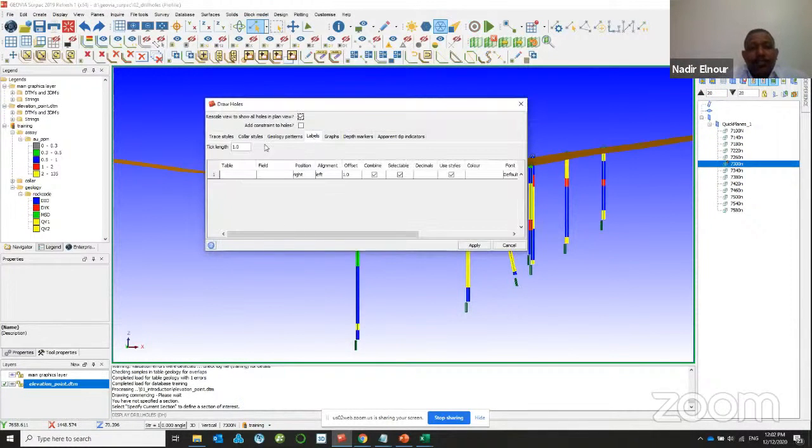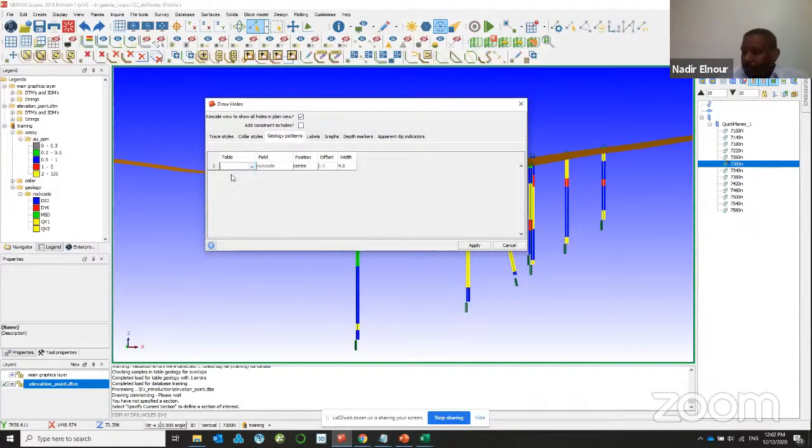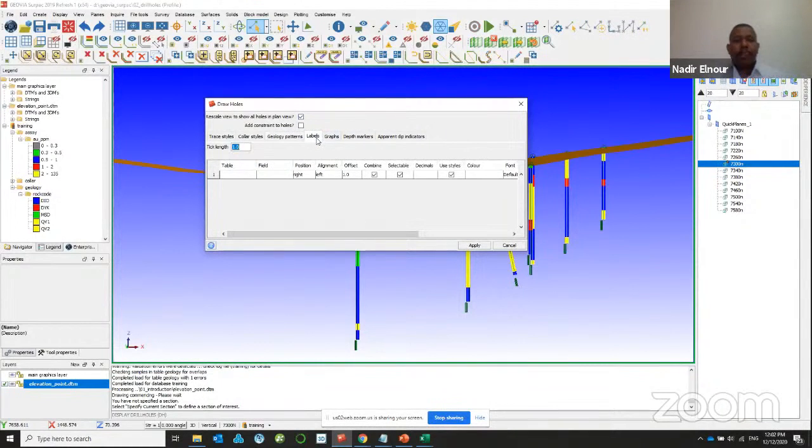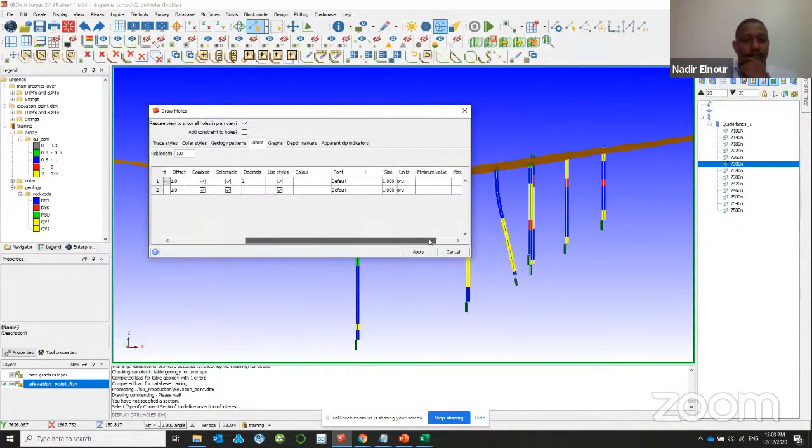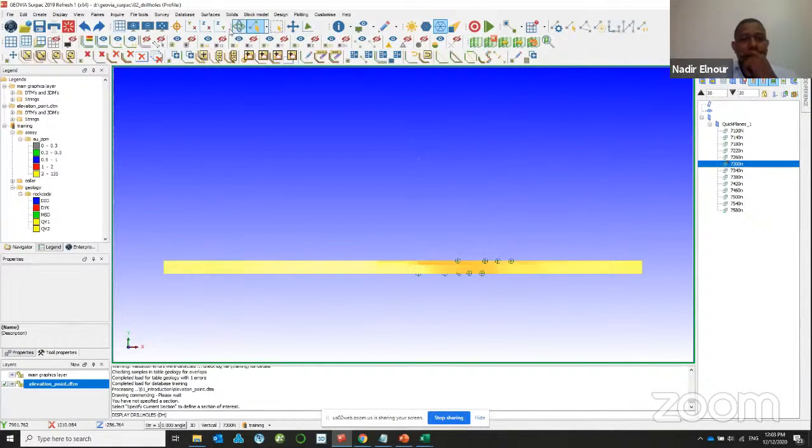Also, you can display the gold value from label if you don't want this one. You can just display this as label, and the label you can take as parts per million, and you can put it on the right. You can just get the rock code and put it on the left. The offset is where to write the label. For example, you need it offset from the drill hole, just inside the drill holes. Everything's set. Then we just click apply.